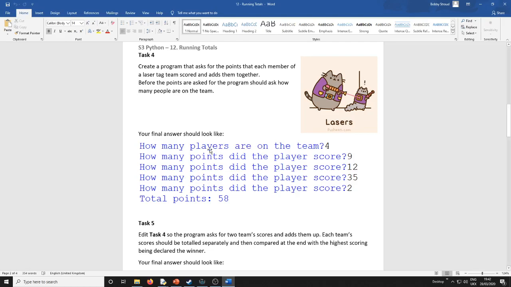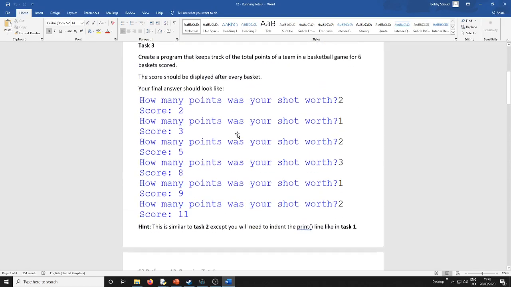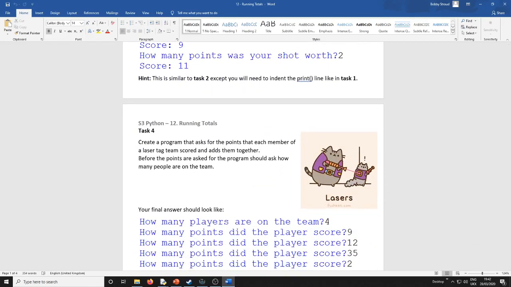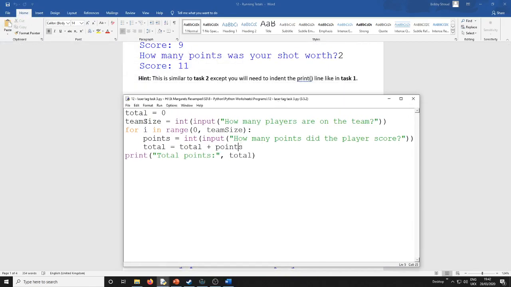You've got to ask how many players you want on your team. So it's how many times you're going to loop. So you need to pay particular attention to this number here, and you just make it a question. So to give you a quick sneak peek, I have added a question here, and then I've put the answer to the question here.